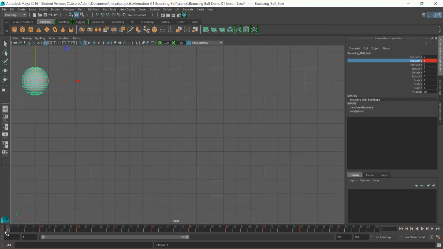Okay, so if we go back to frame 1, and over here we have our playback controls, and we're going to push the play button, and we can watch our animation bounce. Okay, and as you can see, there is a bit of an awkwardness to the bounce, which we're going to look at amending in a future lesson. For now, we have our bounce falling nice and casually.